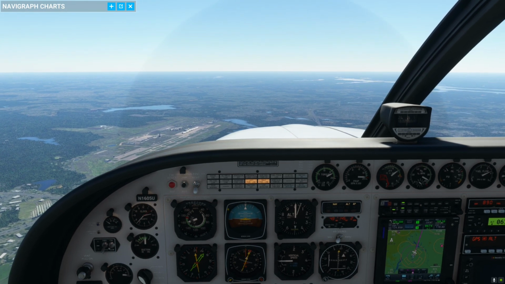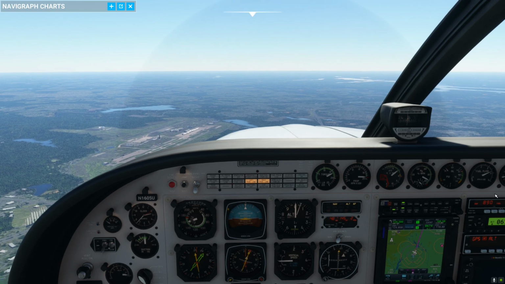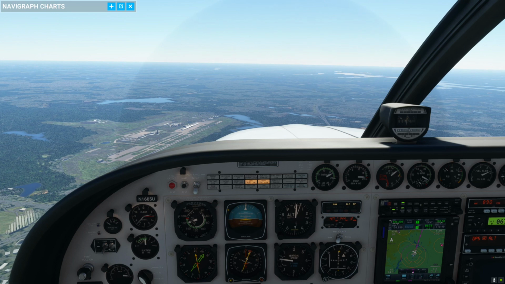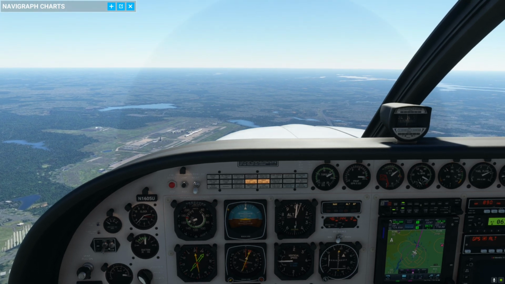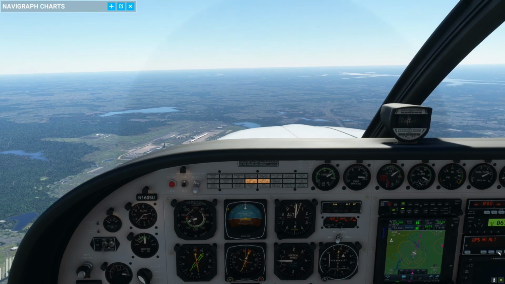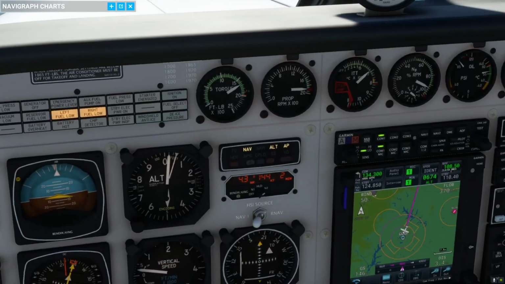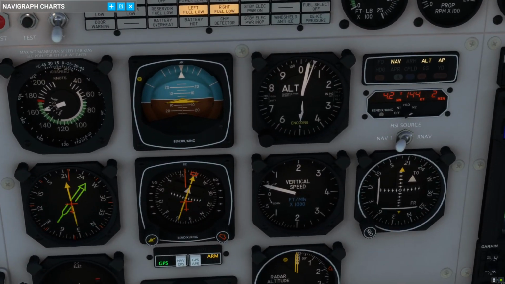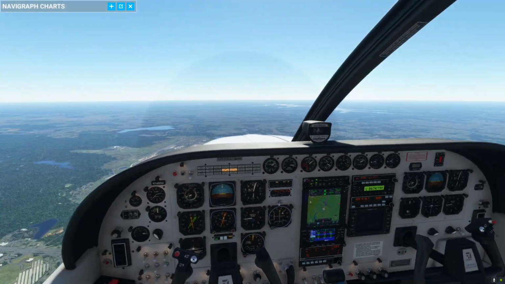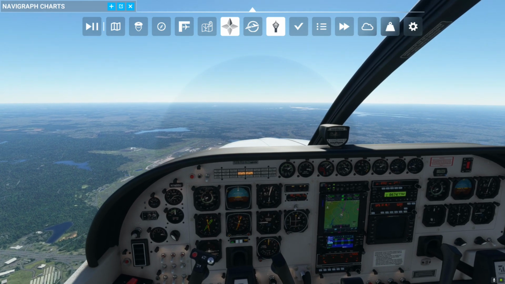Well, let's see if we can try to wake them up. Raleigh approach, Barley 01, requesting vector to next waypoint. Barley 01, continue to Romeo Delta Uniform, turning and following heading 200, resume own navigation. Heading 200, continue to Romeo Delta Uniform, resume own navigation, Barley 01.